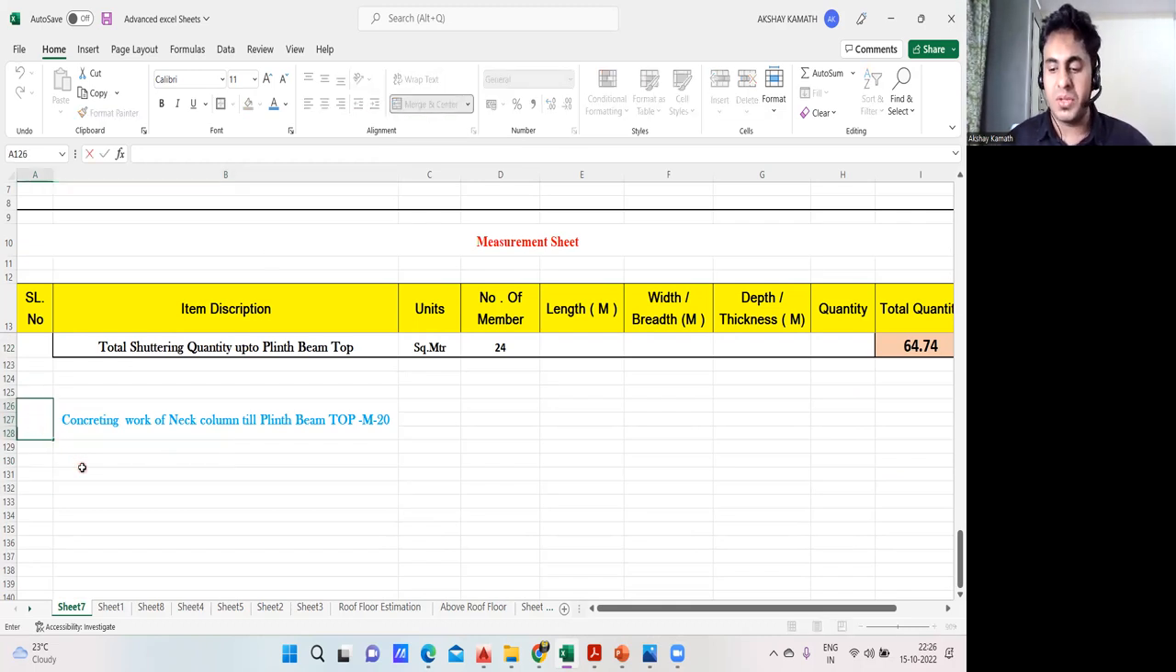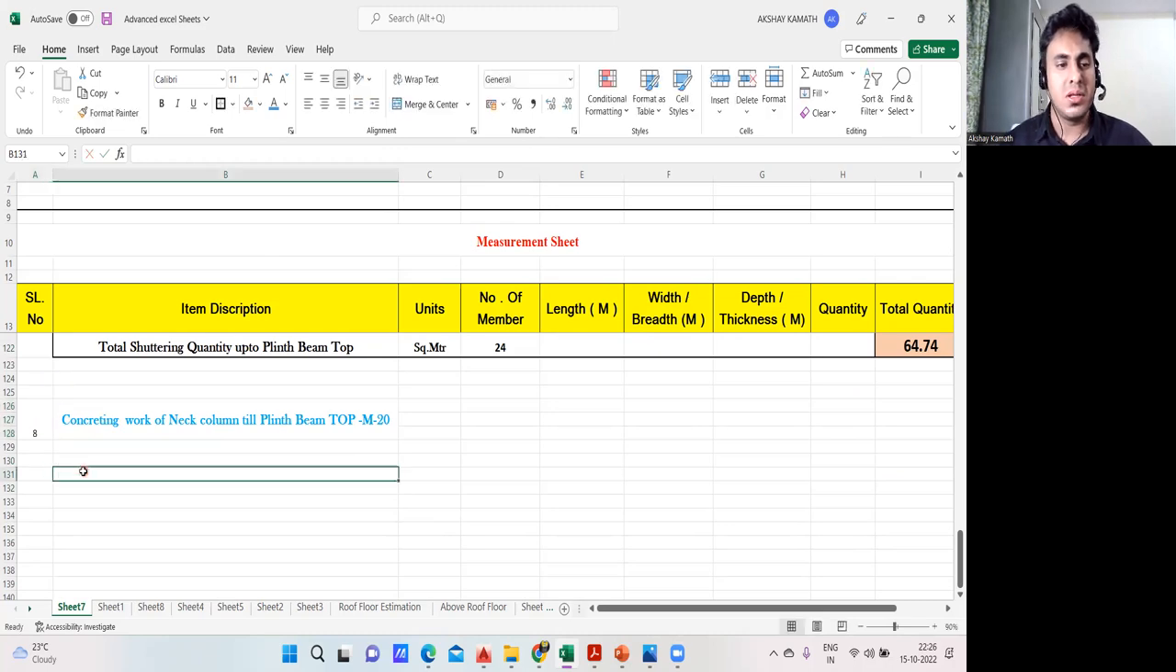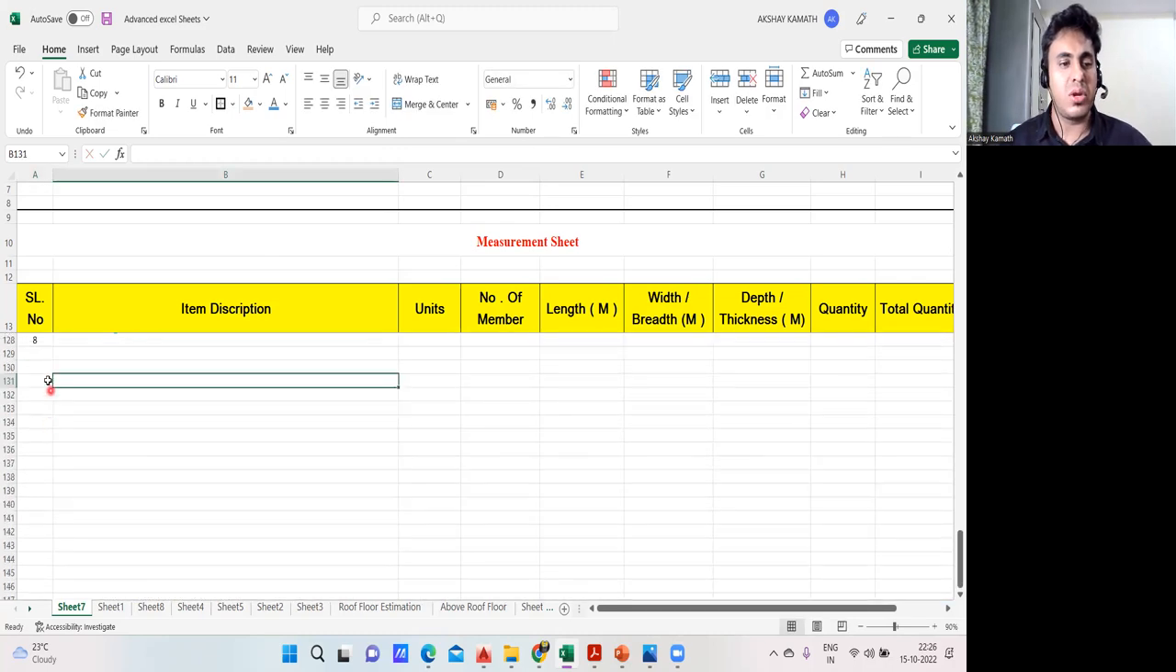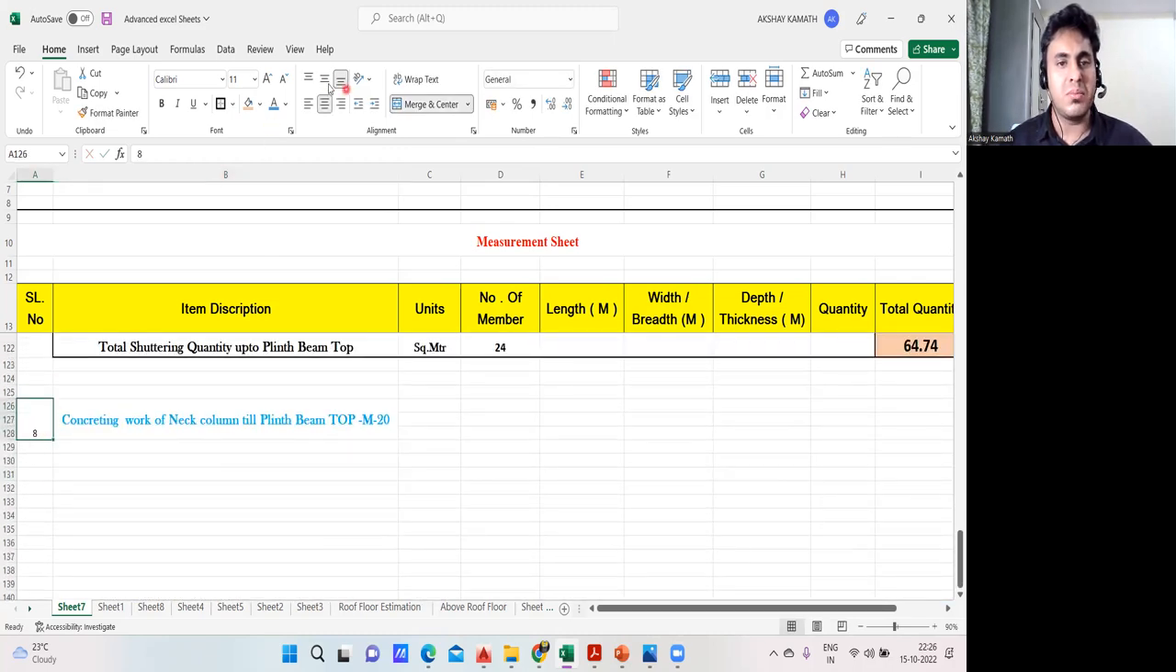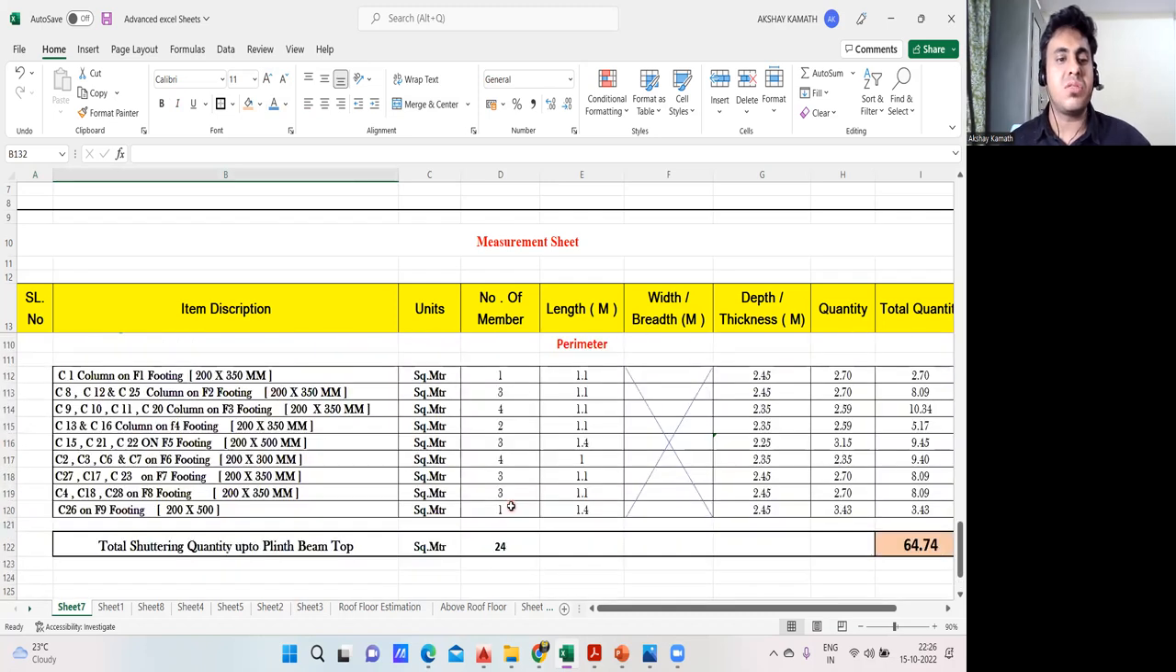So this is 08, I guess. Yeah, it was 07. This is 08. Select this, bring it to the center, make it bold, and then you can increase the size and even give it a color. Okay, done. Now the next thing is very simple.